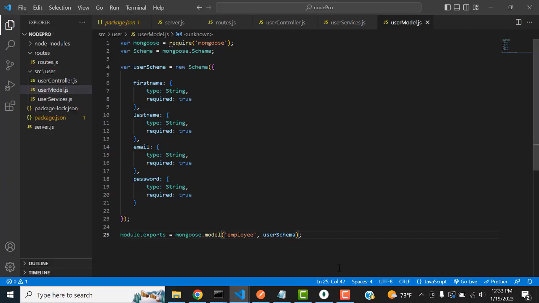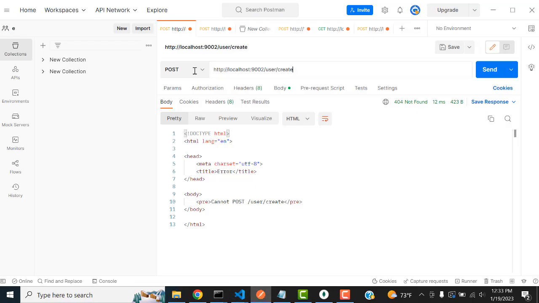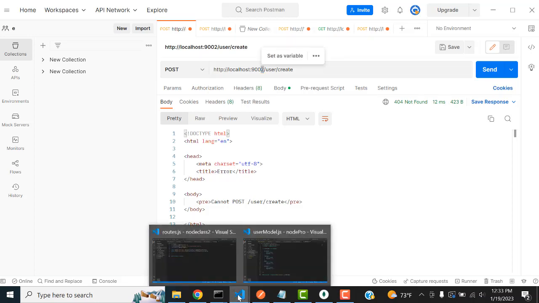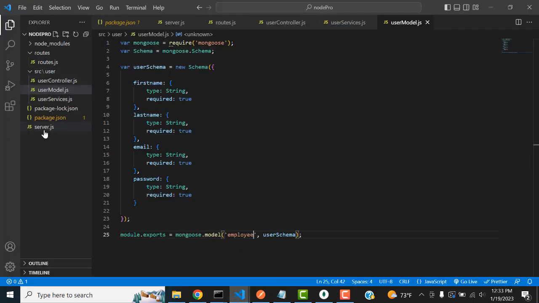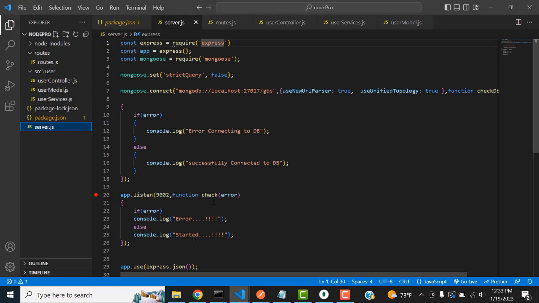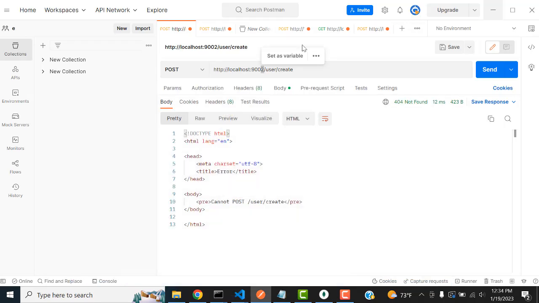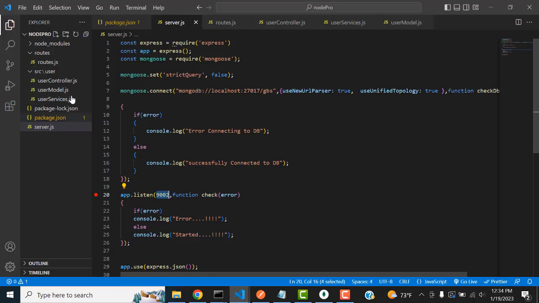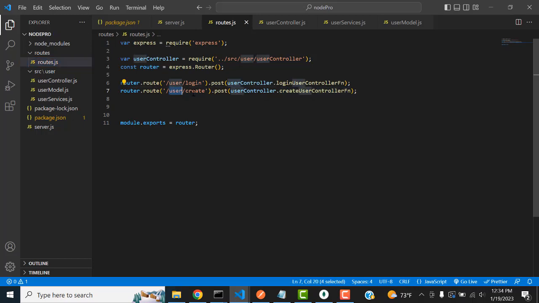Let's save all. Now let's go to Postman and check it. In Postman you have to specify the port. What's the port you have given here? The server dot. This is the port we have given. And the URL is user create. You have to write the URL in the routes folder, here user create.